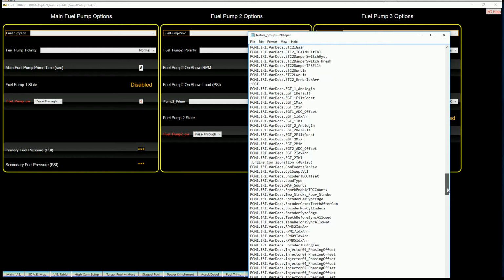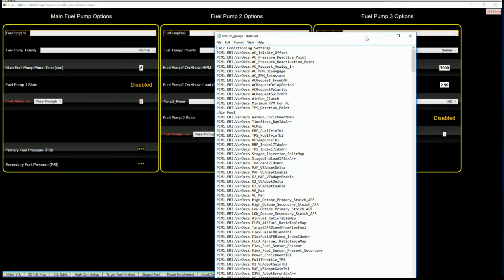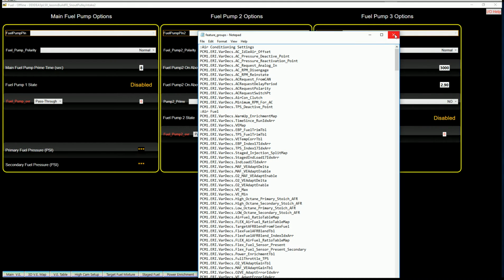So it gives you a lot of flexibility on what you can and can't do, and it saves you a lot of time in calibration work and things like that.